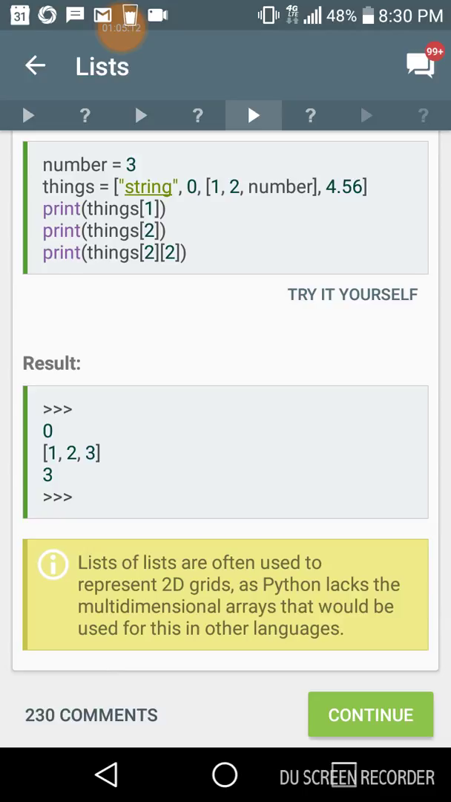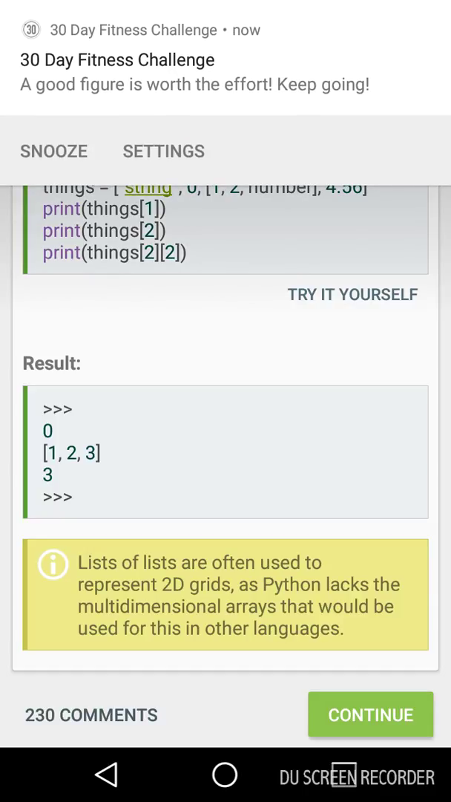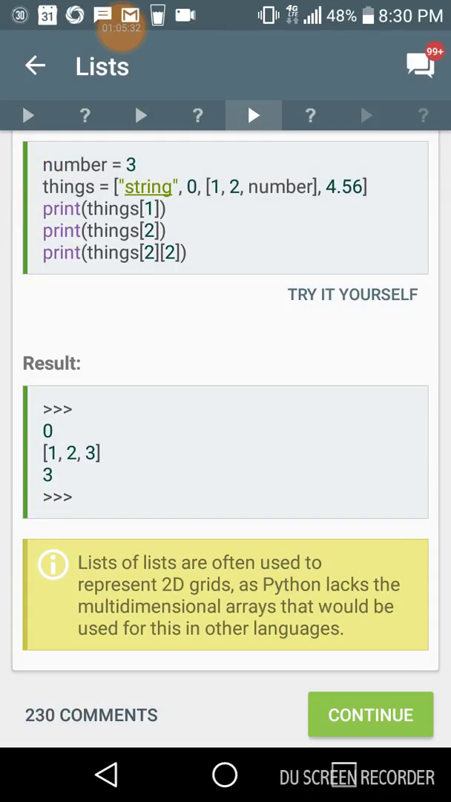Then when we get to the next print command, we have print, parentheses, things index 2. Now we're dealing with that list that has in square brackets 1, 2, number. Now remember, number is a variable which has a value of 3. So that's why when you see the output, the second line of output under result, you see the list with a number 1, number 2, and number 3 contained in the square brackets.